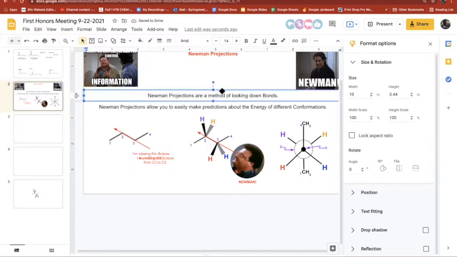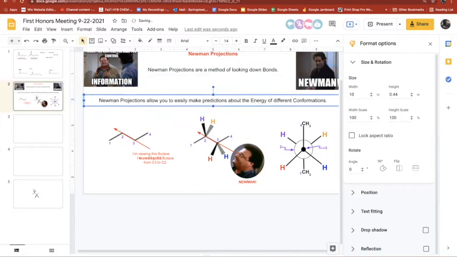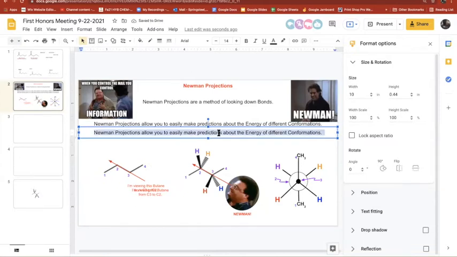I think actually, I'm gonna move it up here. So I'm gonna have Newman projection method of looking at bonds. Something like that. The first carbon, the closest carbon to the bond to be viewed, is drawn as a dot.